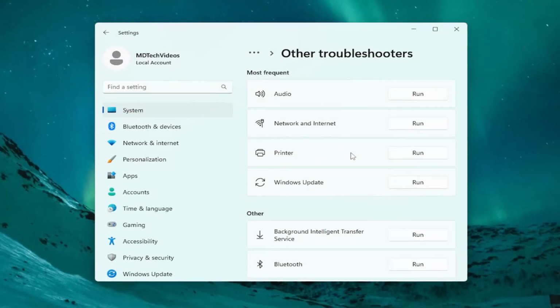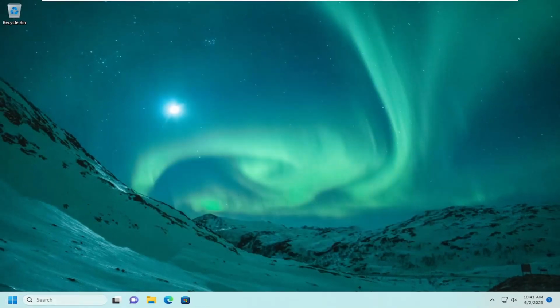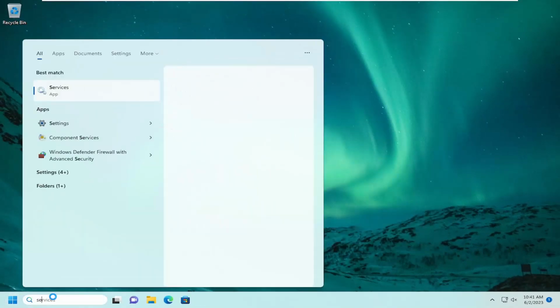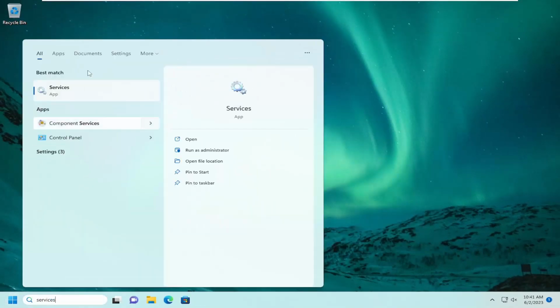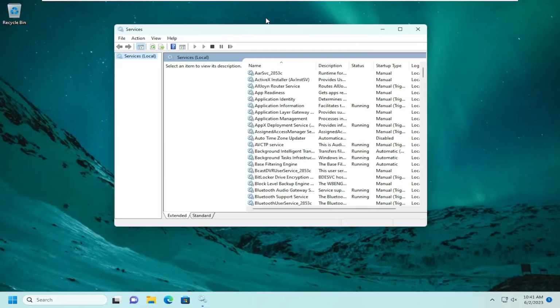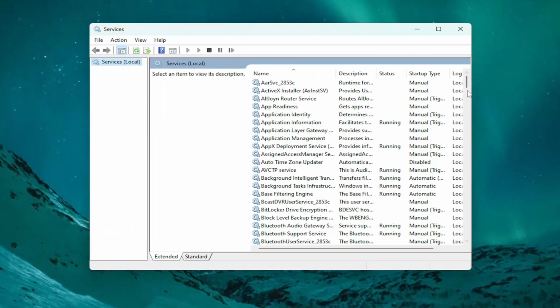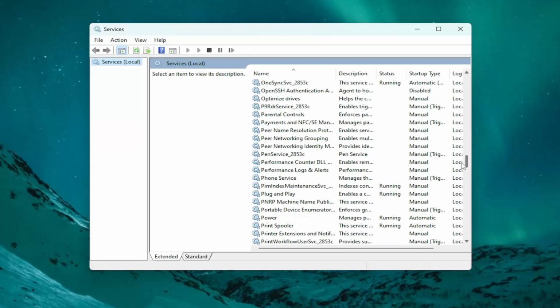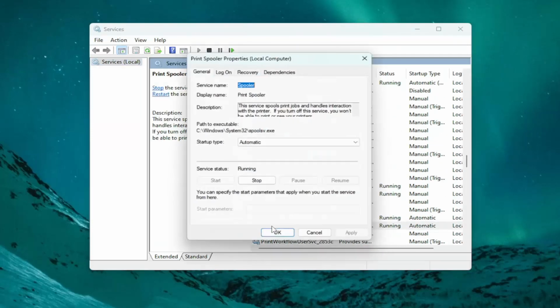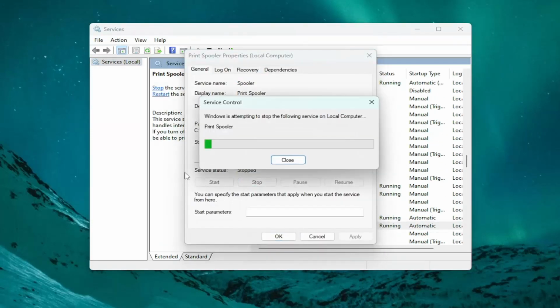But we can also try doing that manually as well. So you close out of there and open up the search menu. Type in services, best match, should come back with services. Go ahead and open that up. Go down to the Print Explorer service and double click on it. Stop the service if it's currently running, and then go ahead and select start.